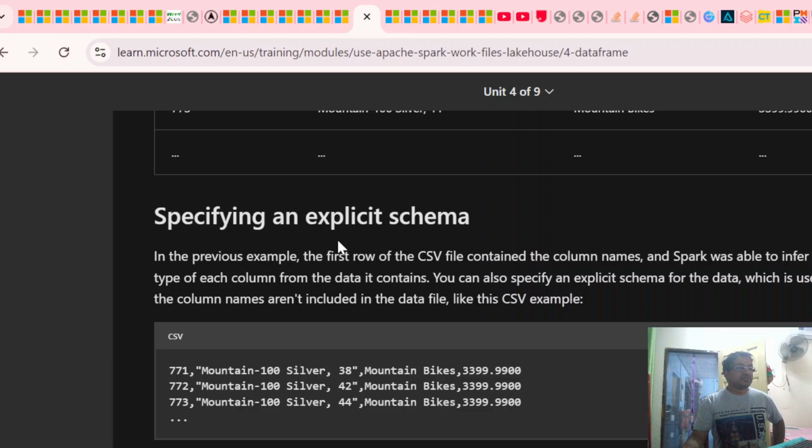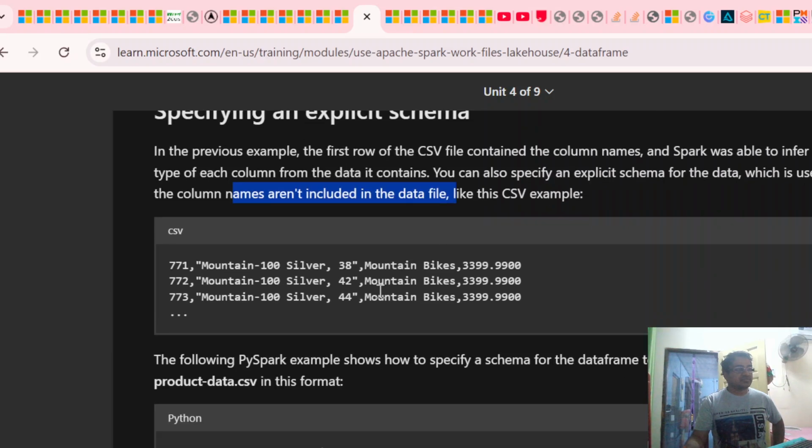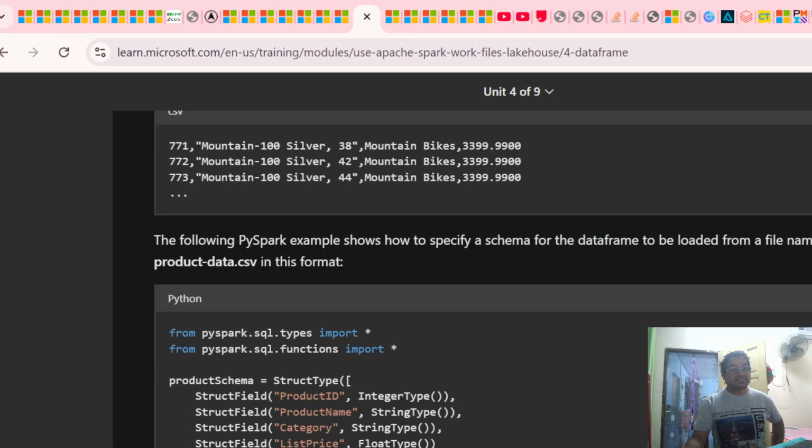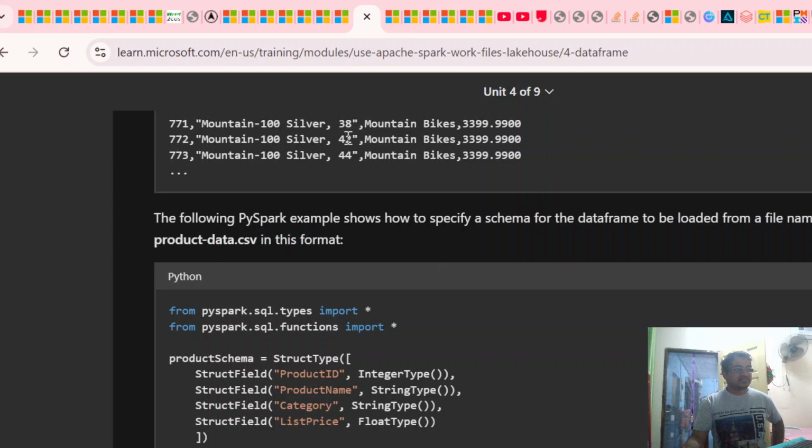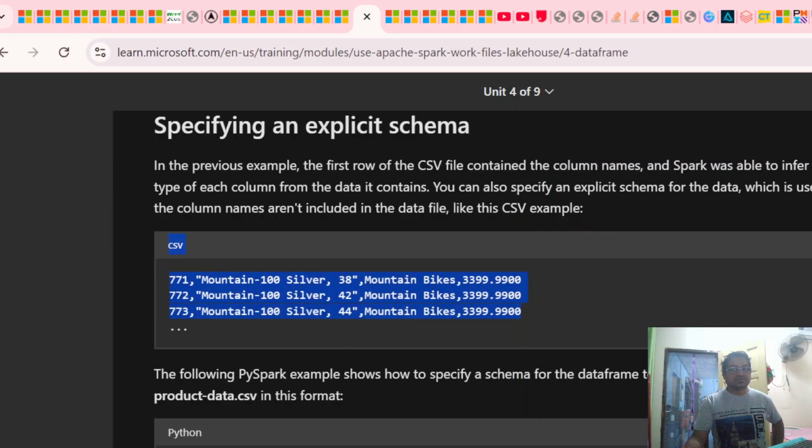Okay, specifying an explicit schema. In the previous example, the first row contained the column names, correct? And Spark was able to infer the data type for each column from the data it contains, correct? You can also specify an explicit schema for the data, which is useful when the column names aren't included, like the CSV example, so there is no column name. Following is a PySpark example of how to specify the schema for the data frame, the schema for each column, for the format above which does not have the column names.